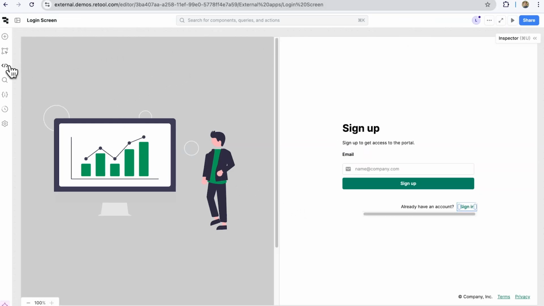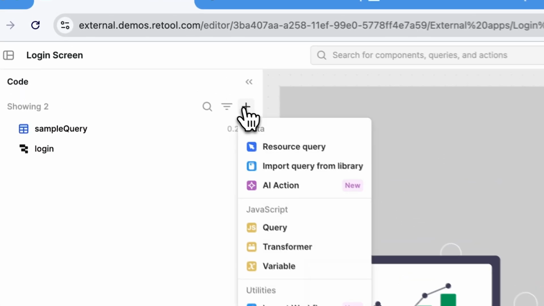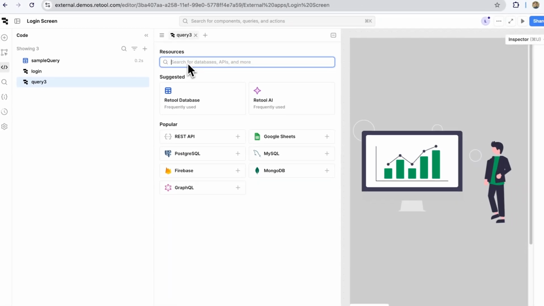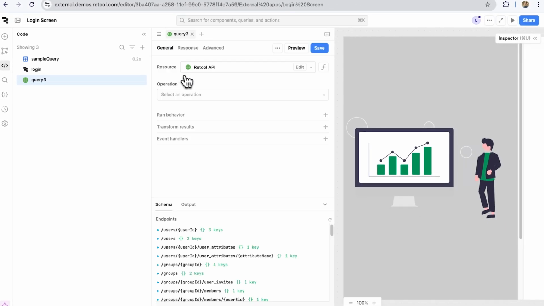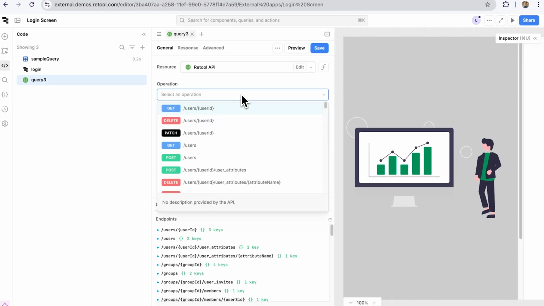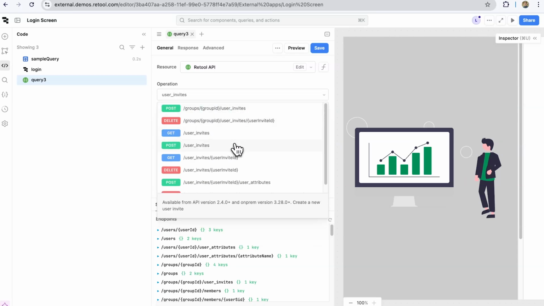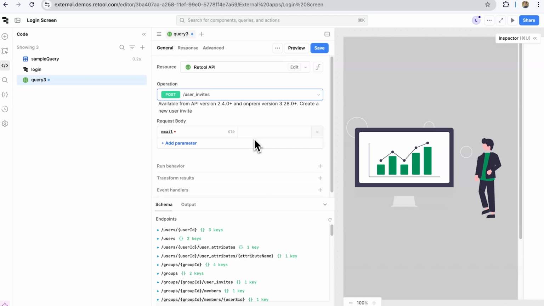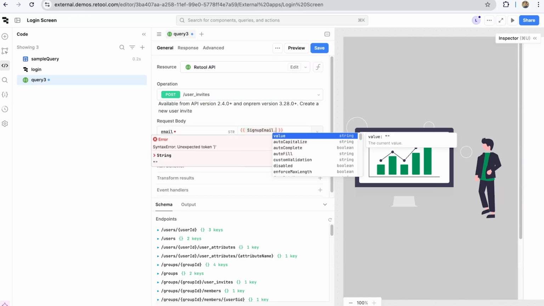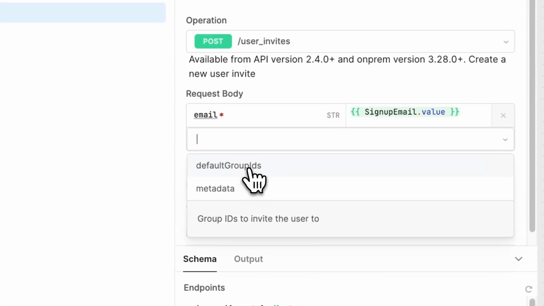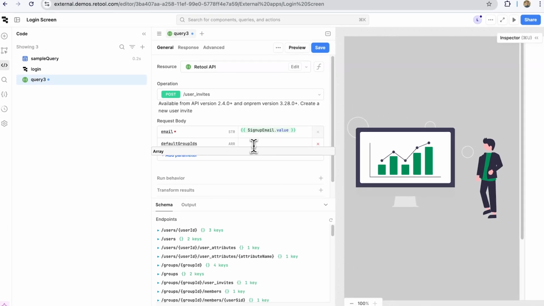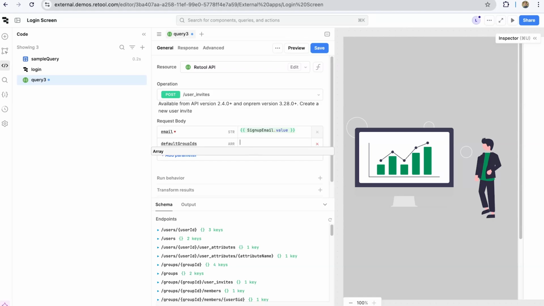Here, we can navigate over to the query editor again, and then we can select create a new resource query, and then we'll specify the Retool API as our resource of choice. From there, we can define the operation as hitting the user invites endpoint, specifically a post request to the user invites endpoint. Under the email parameter, we can reference, again using our JavaScript syntax, the signup email value, and then we can add a parameter, in this case, the default group IDs. And then here, we're going to want to specify a single item array that references our external user's permission group.